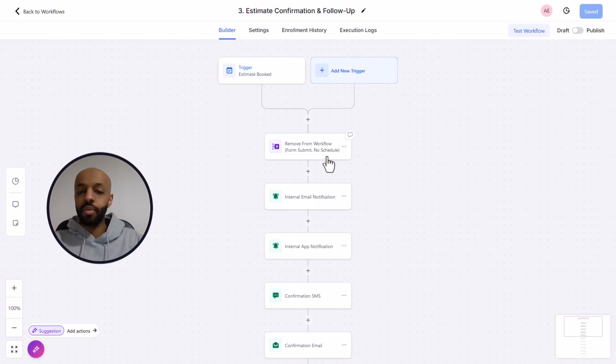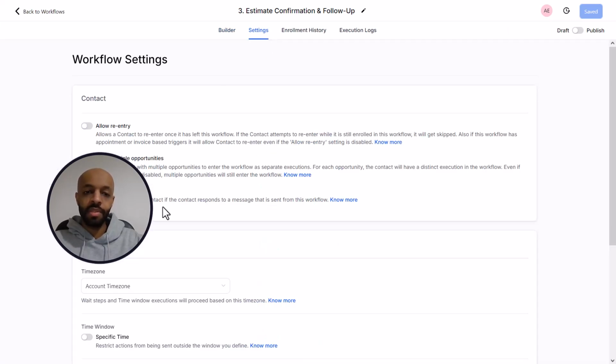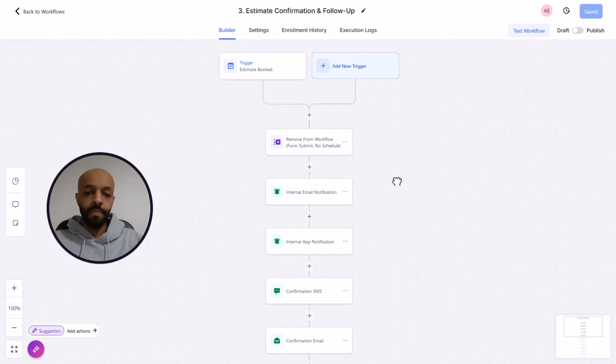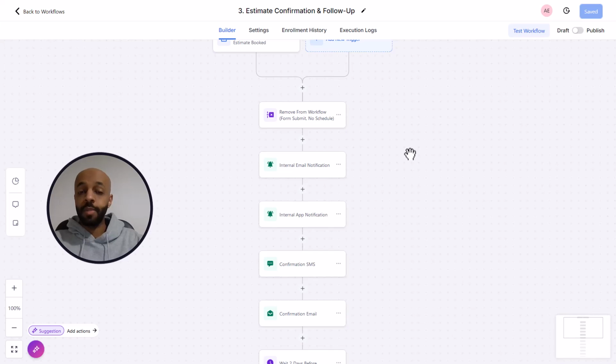And I know this seems redundant because we already did that in the other workflow, but it's just good practice. All right, and with this one, you probably don't want it to stop on response, so go to settings, and you probably don't want it to stop on response or to take them out. I know you can do this differently in other CRMs, but just make sure you don't take them out of this one, no matter what happens, unless they explicitly asked for it.